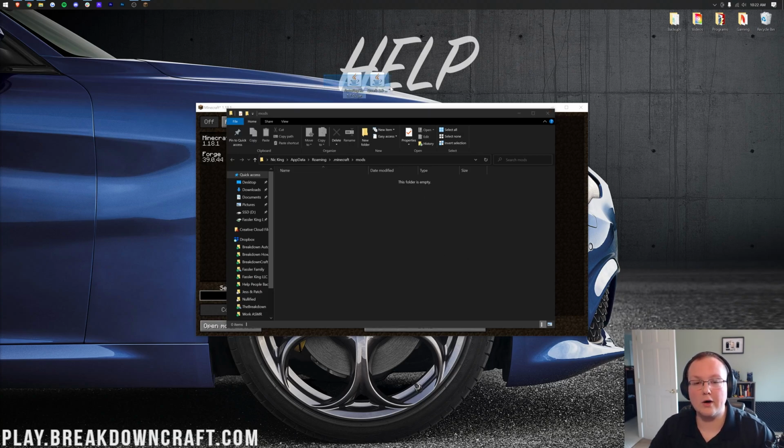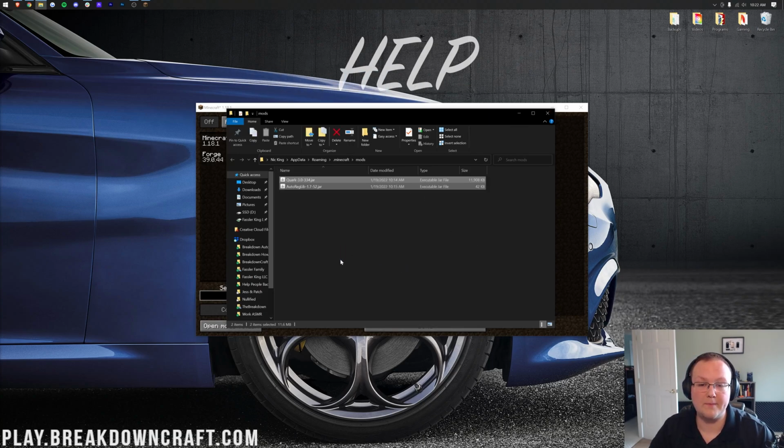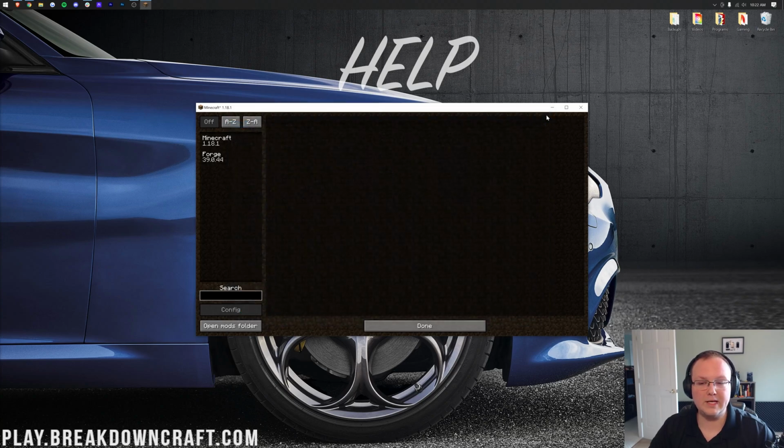Then we want to take AutoRegLib and Quark and drag and drop them into the mods folder right like so. Make sure AutoRegLib is in here. If it's not, it will not work. Even if you have Quark, you need AutoRegLib. Finally, though, we can go ahead and close out of this.